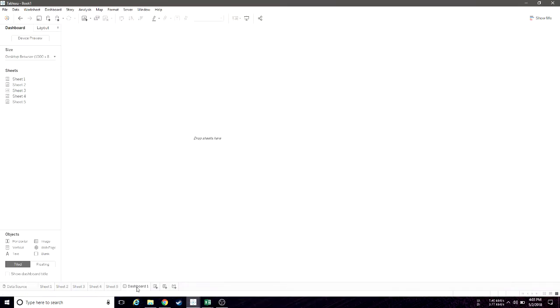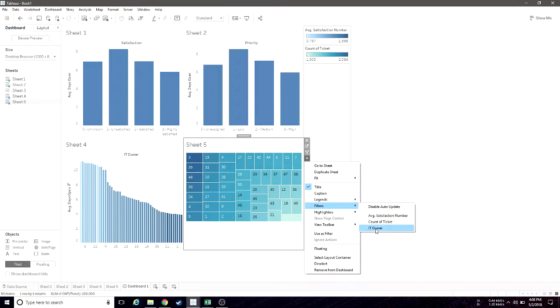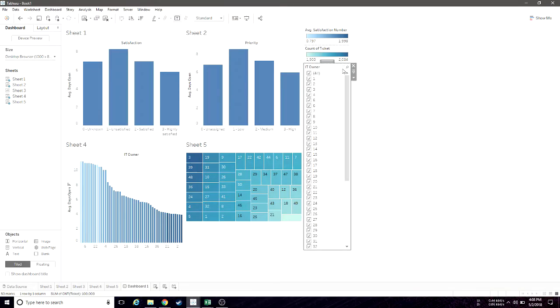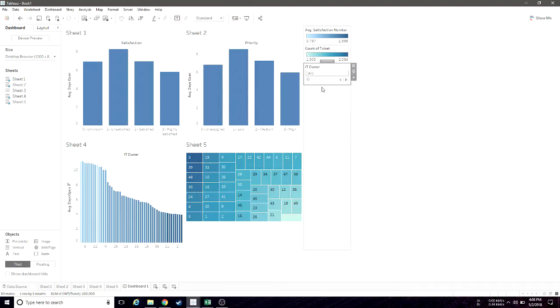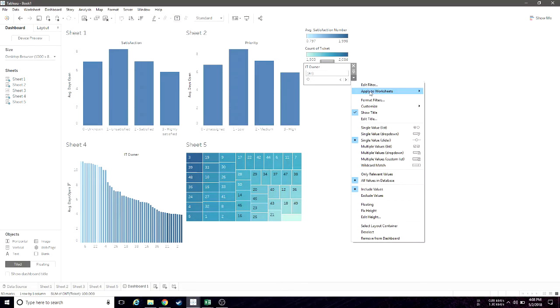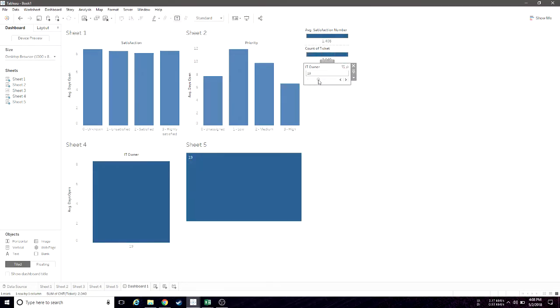Now for the dashboard. For the dashboard, we dragged in each sheet and we applied filters to them. For the first filter we did, we went to here and we used IT owner. So with this filter, you can select whichever IT owner you'd like. You can change it to either multiple values or single value. We decided on single value slider, and we applied it to each worksheet because all of them can be filtered using IT owner. So this would show this certain IT owner's average days open, satisfaction, priority versus average days open, and all of these variables.